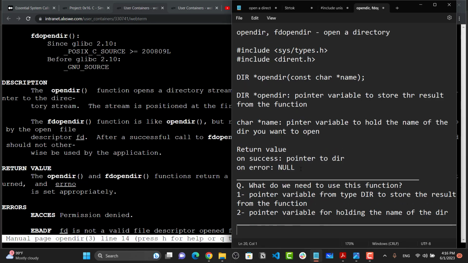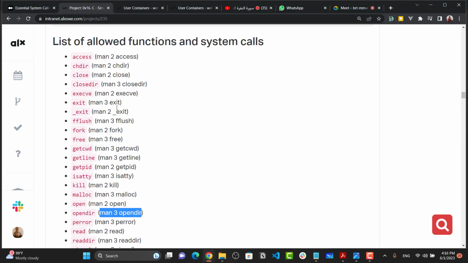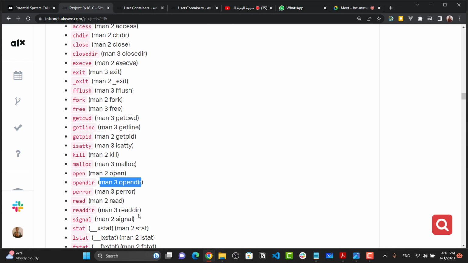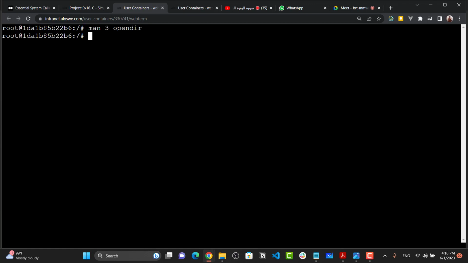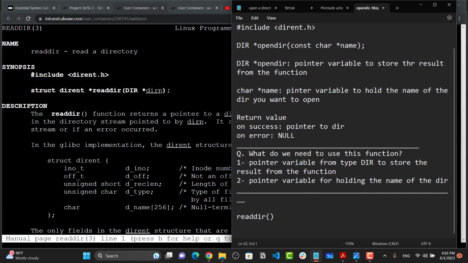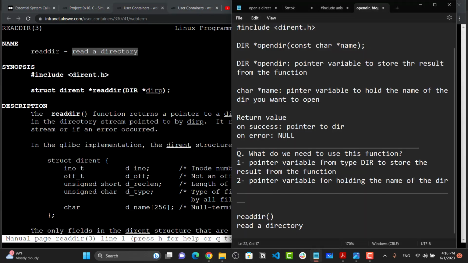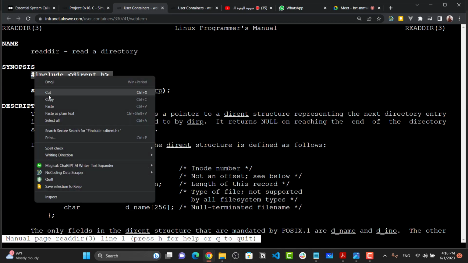Once we open a directory, we want to do something inside it, so we have another function called readdir. The readdir function reads what is inside the directory. It reads different information inside the directory, and we have to include this library.